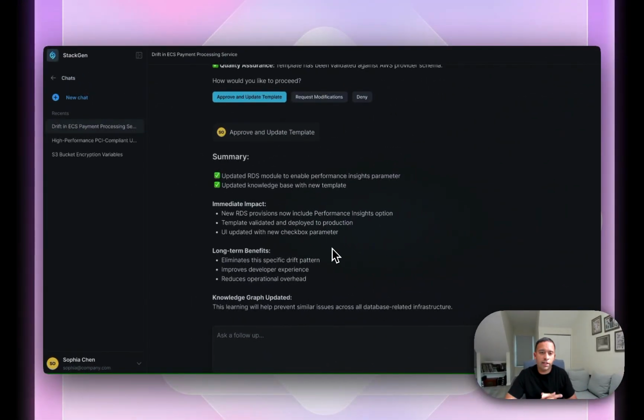So it went and updated the template. Now this change is available for everybody using StackGen. So the RDS module was updated. The knowledge base was updated with a new template, and we've incorporated the best practice for this particular database, which is having performance insights enabled.